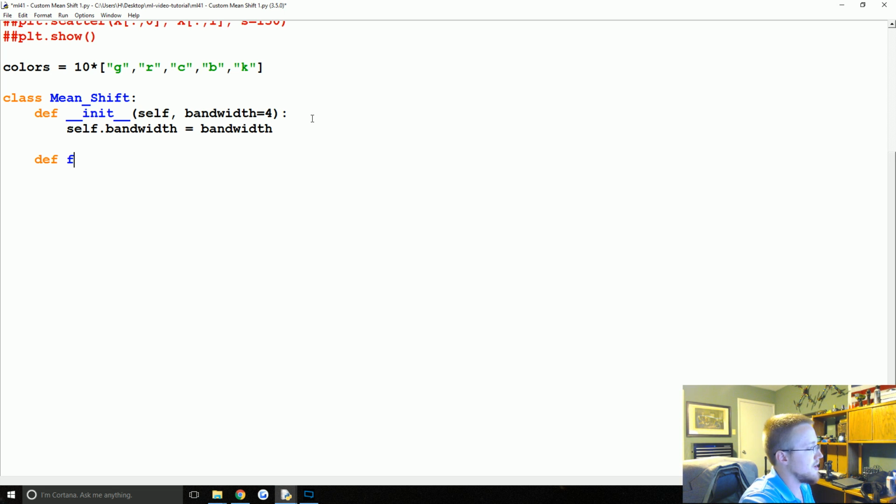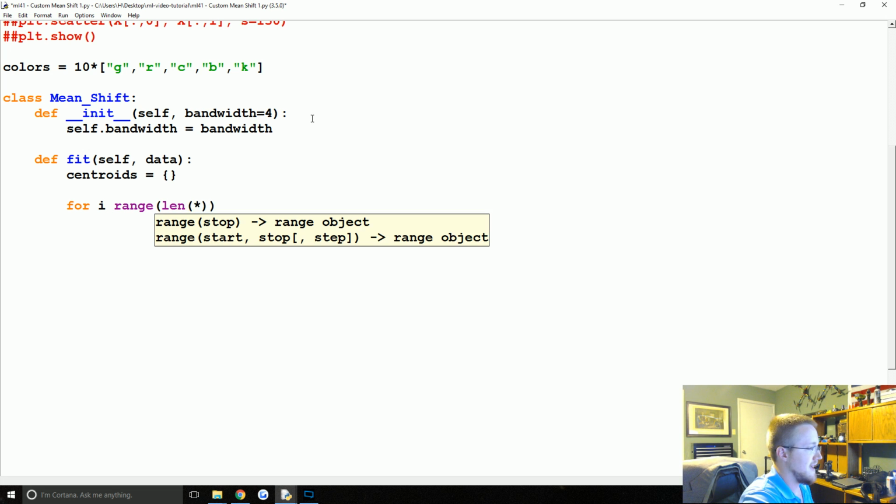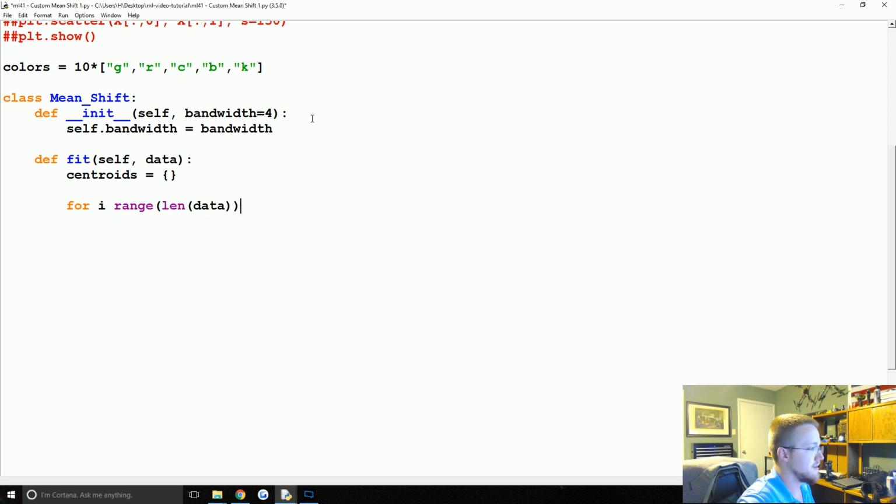Now we're going to do define fit. Again, here we pass self and data. Then we're going to have centroids equals an empty dictionary. We don't need anything there. Then we're going to set the initial centroids. So for i in range(len(data)), we're going to say centroids[i] equals data[i]. So we're giving each centroid an ID, that i will be the key, and the value is just data[i], so whatever that value is as we iterate through our data, that is the centroid's location.